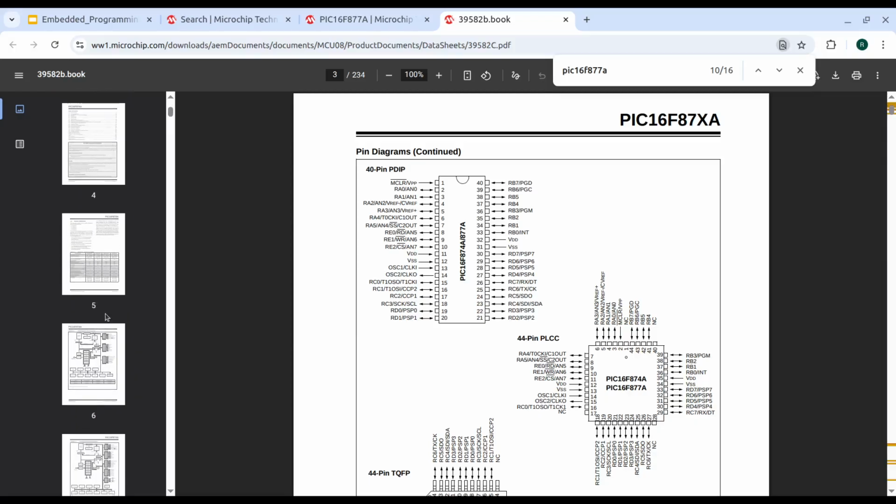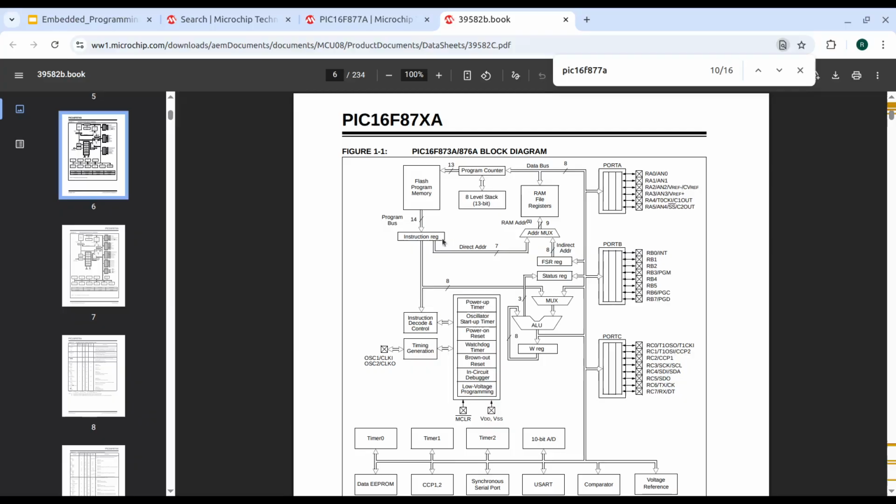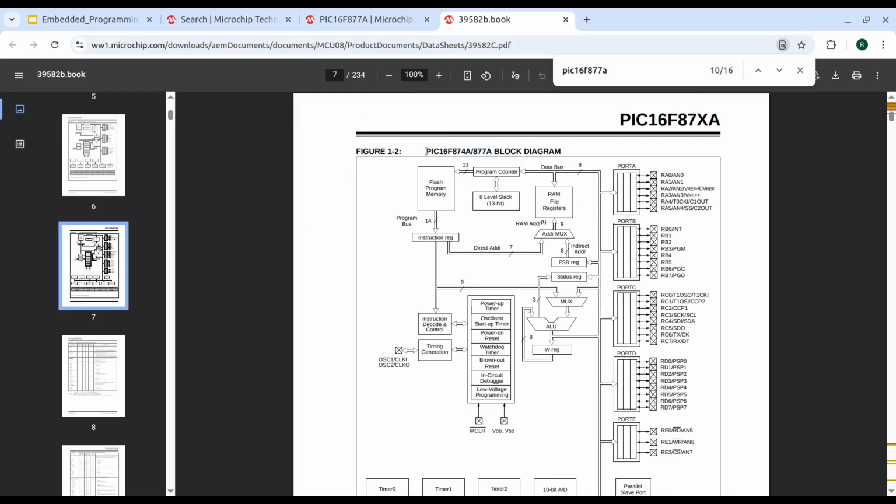So here we have PIC16F877A. It is not there, so here it is, PIC16F877A. How many ports are there? Port A, port B, port C, port D, port E. So 5 ports are there. In port A we have 6 pins, port B we have 8 pins, here also 8, then here 3 pins.